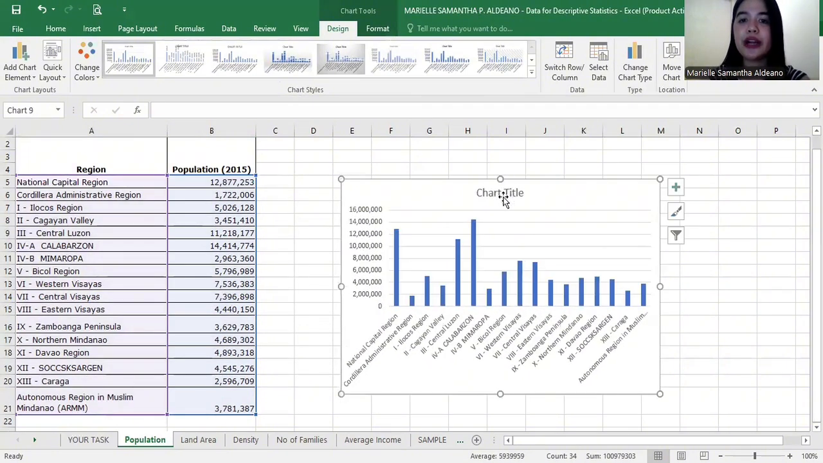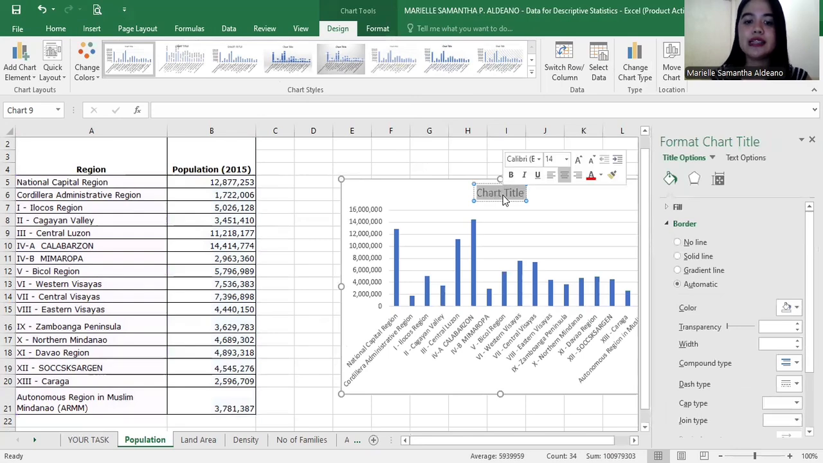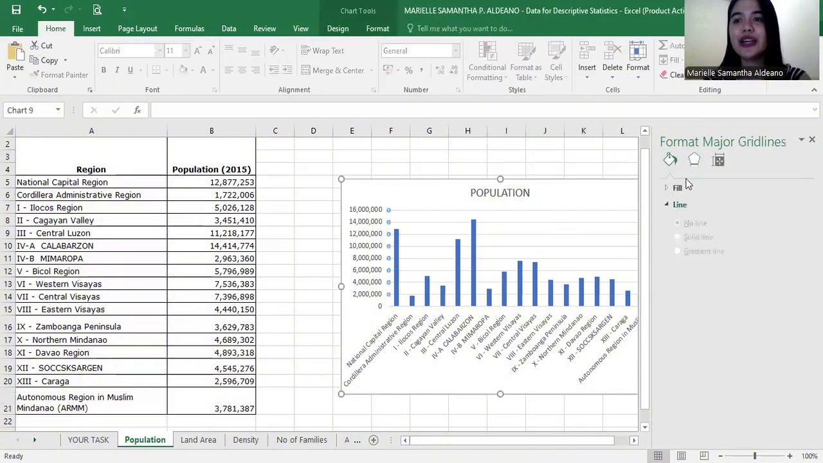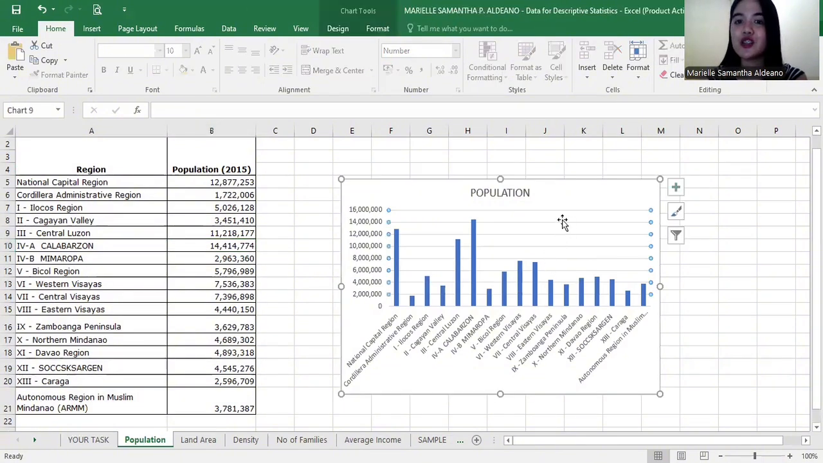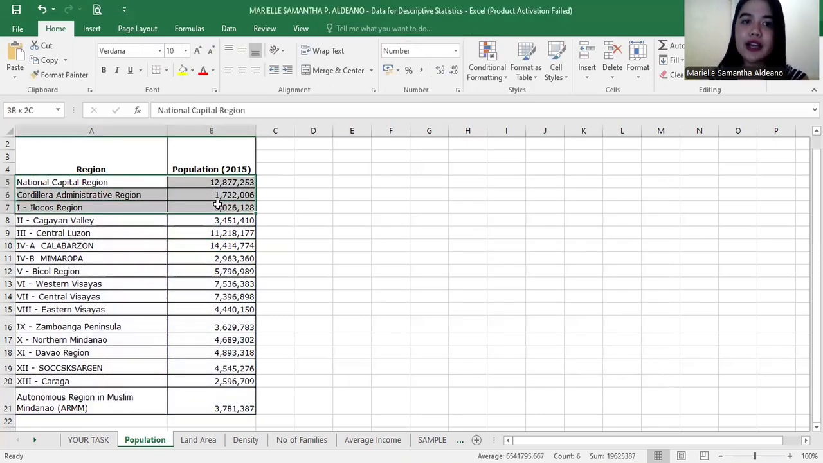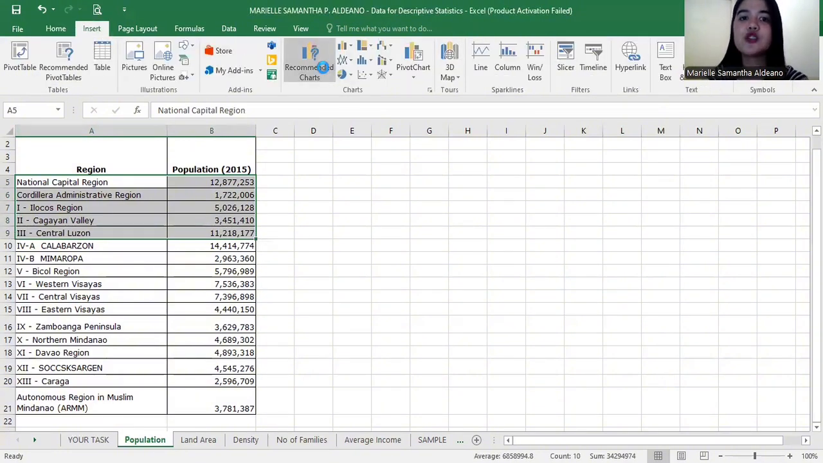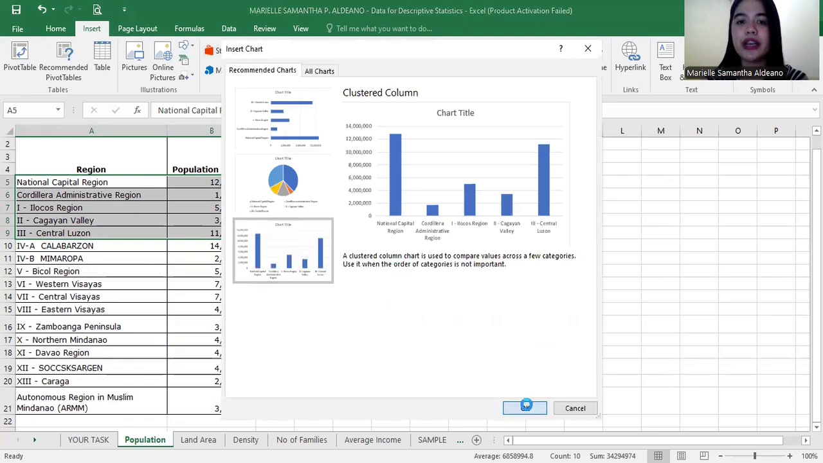If you want to rename your chart title, since our data set is population, we can click here, population. As you can see in the chart, the highest value would be Calabarzon, approximately 14,414,774. If I want to change this chart into a picture type, all I need to do is drag here, and we can use the five, then click insert, recommended charts, and then clustered column here.